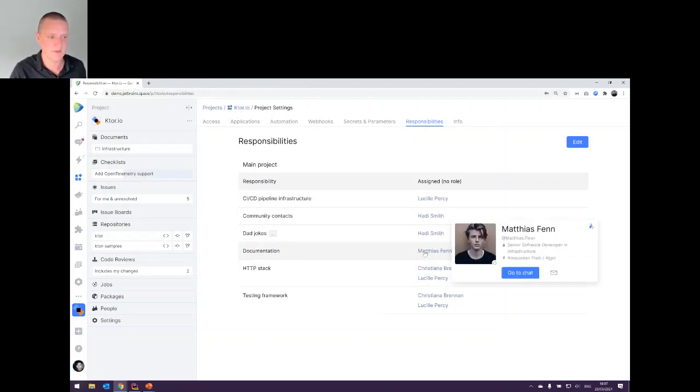If you click their profile, you will see their profile image, profile card. If they have a vacation, you'll immediately see that. So again, that's the integration of people and teams inside of the work that you're doing.